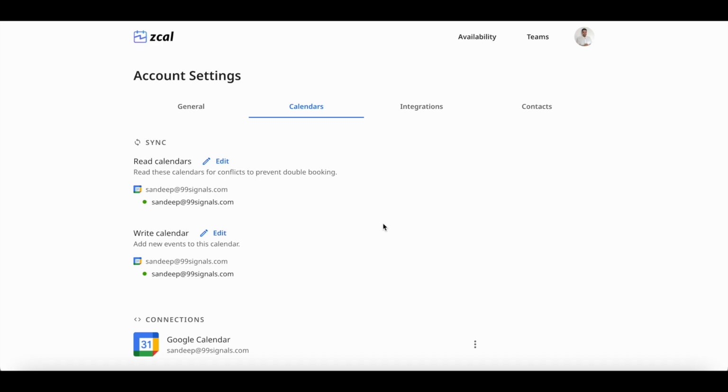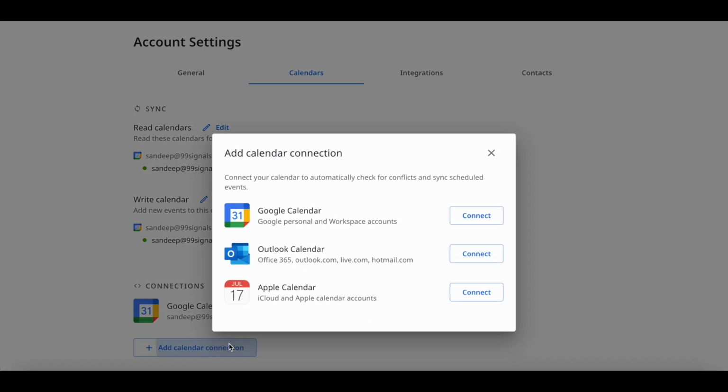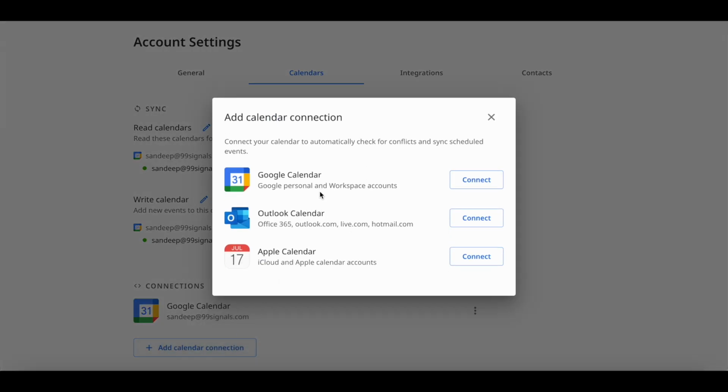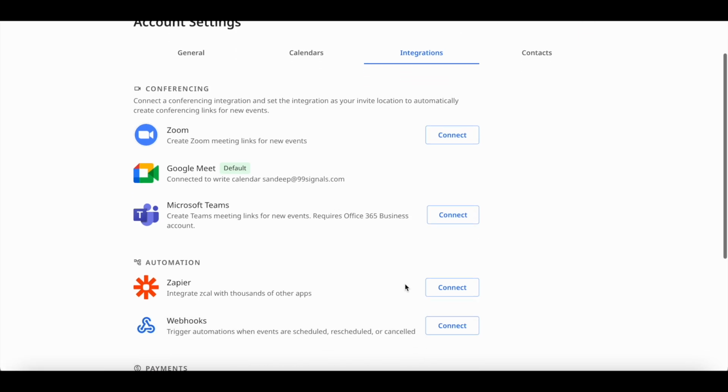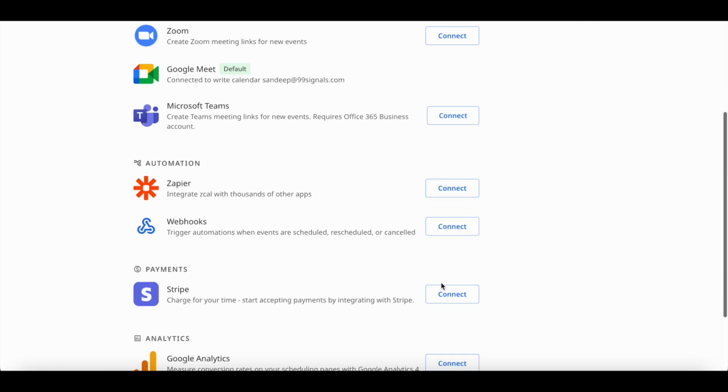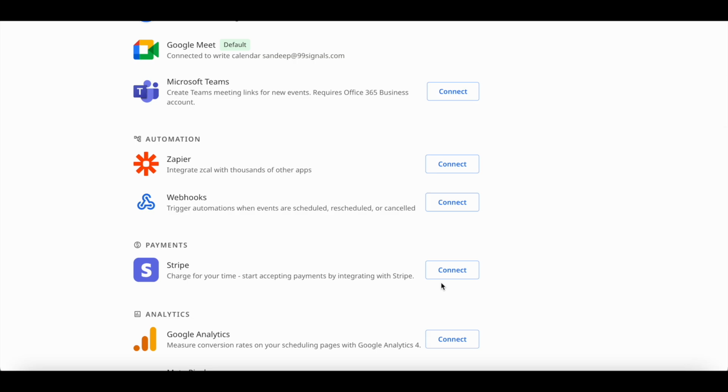This is where you can connect your calendars to Zcal. You have the option to connect your Google Calendar, your Outlook Calendar, or your Apple Calendar. Next, you can move on to integrations. So if you've connected your Google Calendar, Google Meet will be integrated by default. You also have the option to connect your Zoom account and your Microsoft Teams account. You can also connect Zapier. And if you plan to collect payments through your Zcal link, you can also connect Stripe.